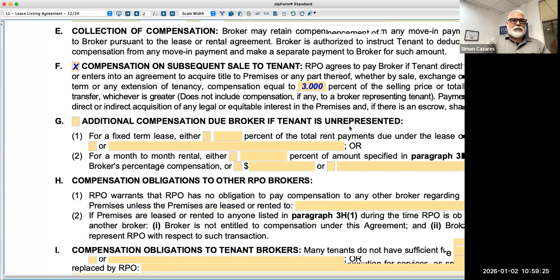So section F, and I would encourage you to always check this, because you just never know. Section F goes into compensation of subsequent sale to tenant. So let's just say in the future the tenant wants to buy the property, and that can happen, right? The tenants become owners. If that's the case, what you're telling the landlord is, if the tenant decides in the future and you decide to sell this property, then I want to be compensated for services to help navigate that sale.